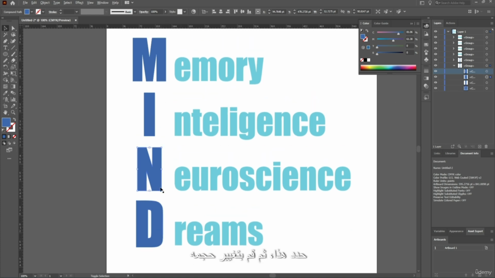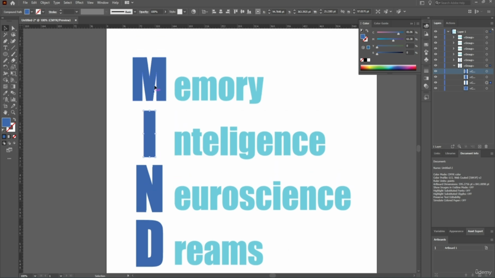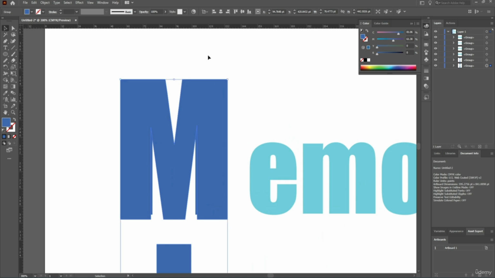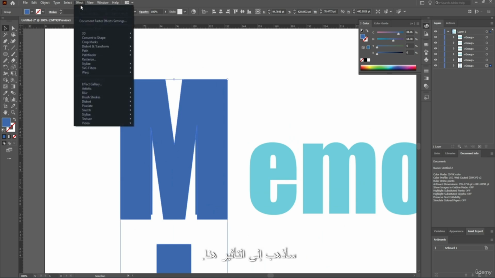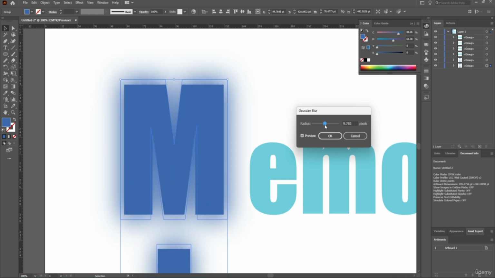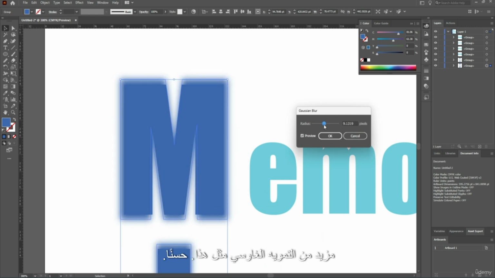Select this one, resize it a bit. There you go. Select this one, resize it a bit. Select this one, resize it a bit. There you go. Now each and every single one of them has been resized. Now I'm going to select all of them and then go to effect over here, then go to blur, Gaussian blur. There you go. Add in much more Gaussian blur like this.